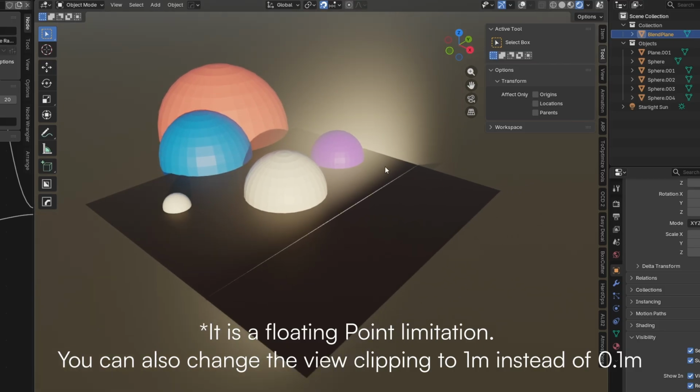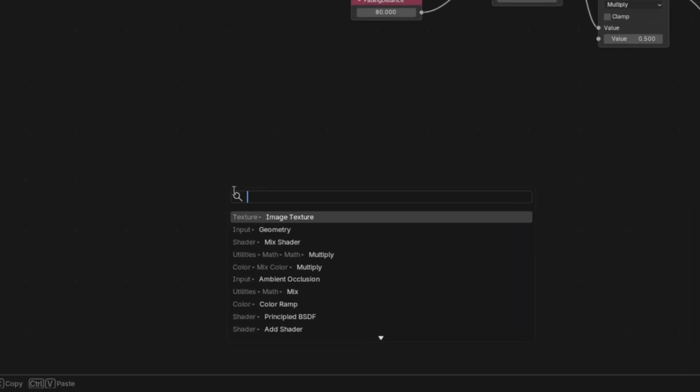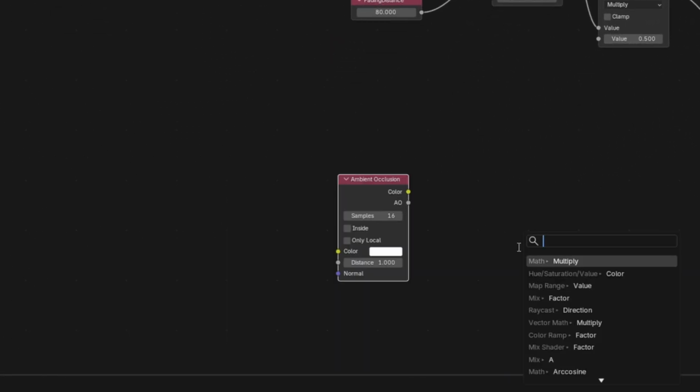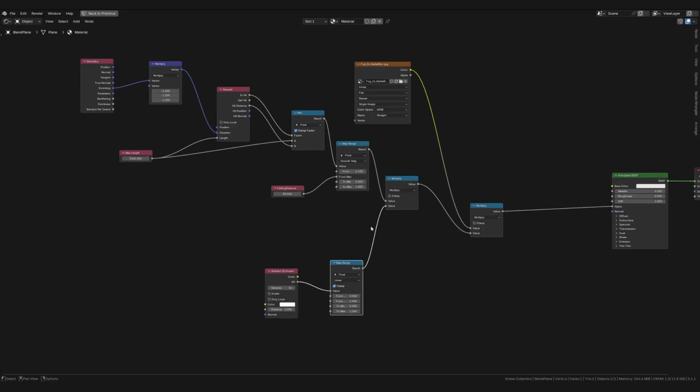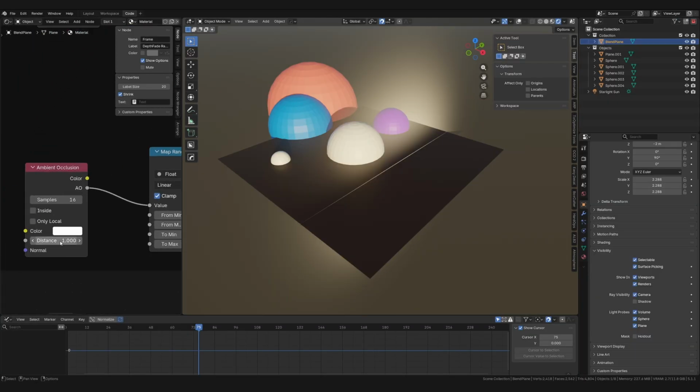In EEVEE, when you're using the emission, a white line shows up at the intersection. To get rid of that visible seam, add an ambient occlusion node, AO into its own map range node, multiply it against the fade. That softens the intersection edge where the plane cuts into geometry.